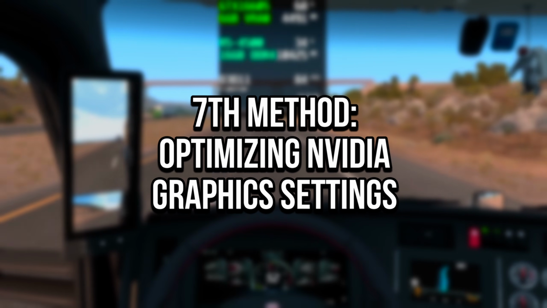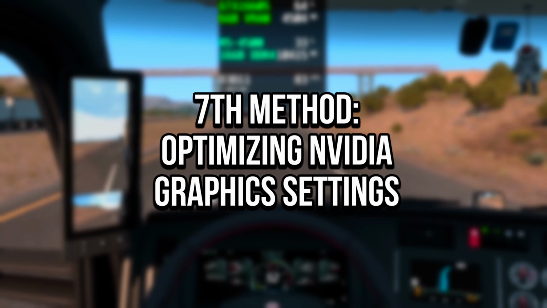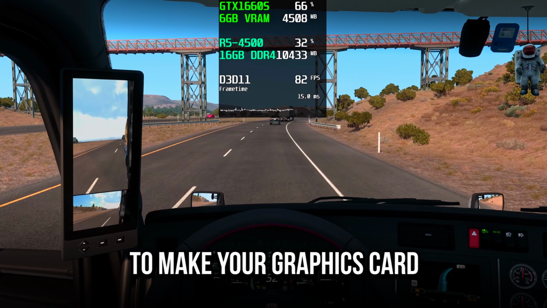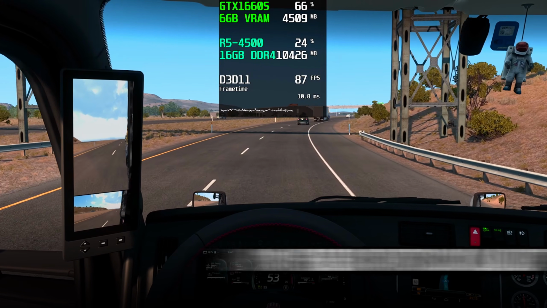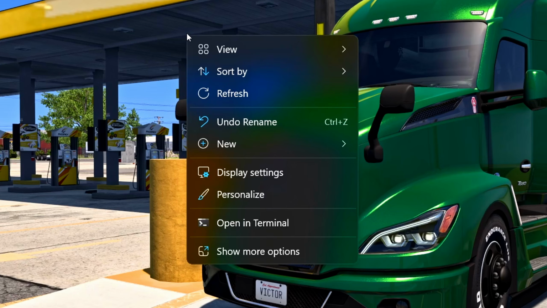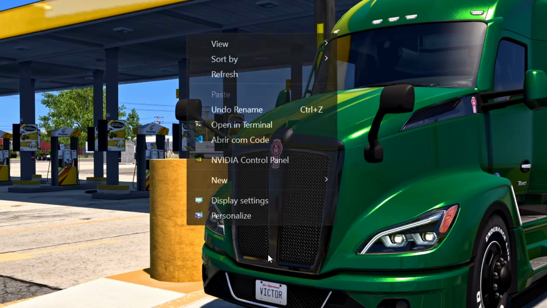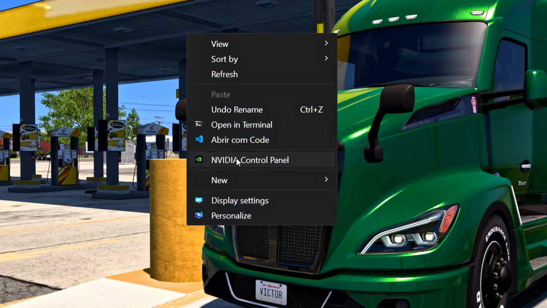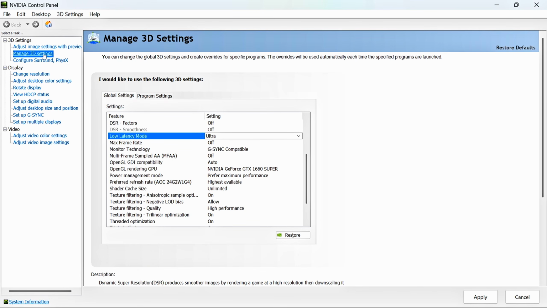In the seventh method, you will optimize the NVIDIA graphics settings to make your graphics card run American Truck Simulator with maximum FPS and performance. First, right-click on the desktop, then click on Show More Options, and then NVIDIA Control Panel. After that, select the Manage 3D Settings section. Now, look for Low Latency mode, and then set it to Ultra to decrease the input latency, which is the time required for the computer to read a key or button pressed on the keyboard and mouse.